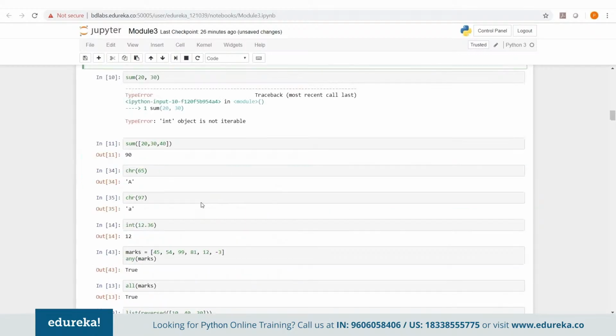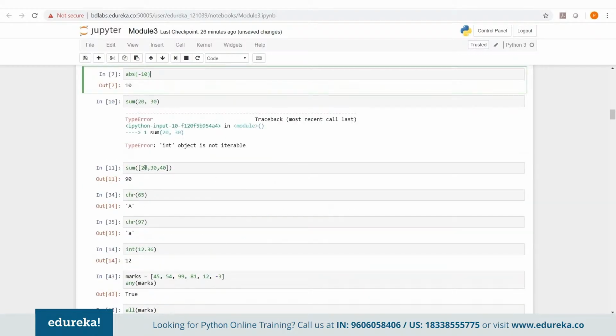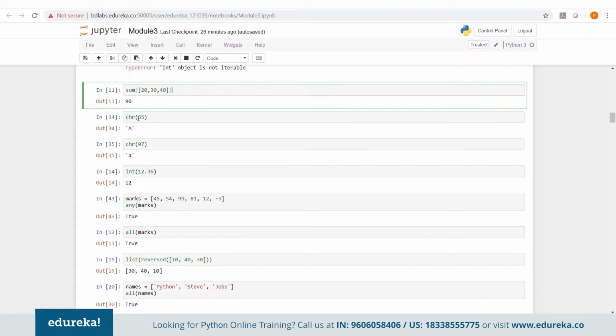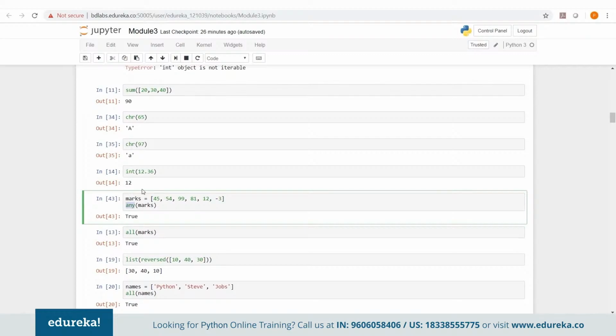Then we have sum function to sum a list of values, but then it takes a list as input. We have chr function to convert a number to its ASCII value, and we have integer function to convert a fractional value to corresponding integer. We have any function. Now this is interesting. Many times you get a list of values, but then you want to make sure that there is something in those values that matches a criteria. In case of this any function, the criteria is: is there a single non-zero value in the list?